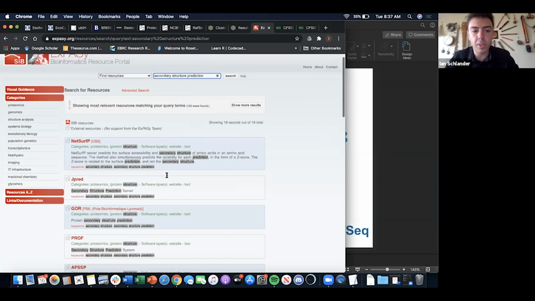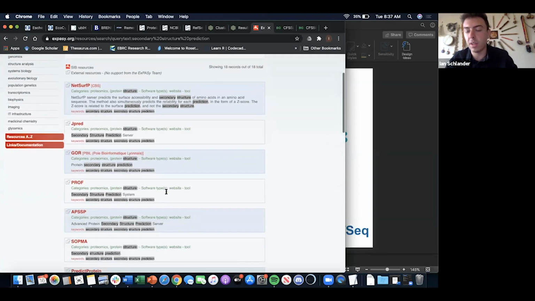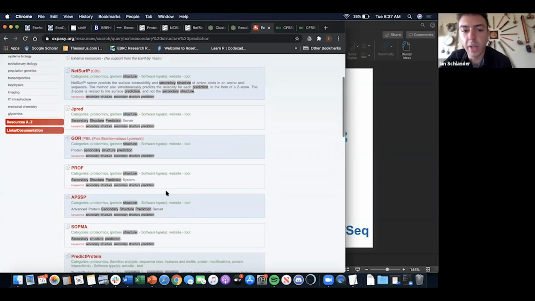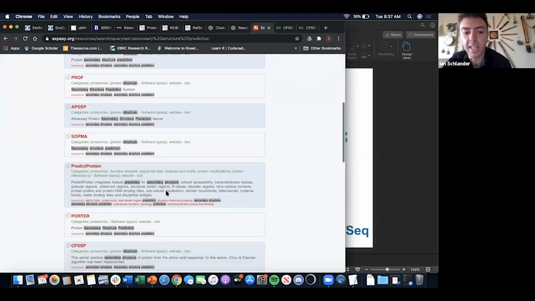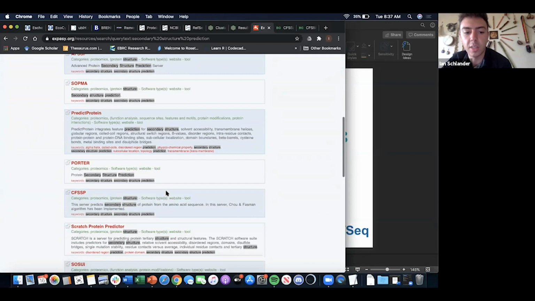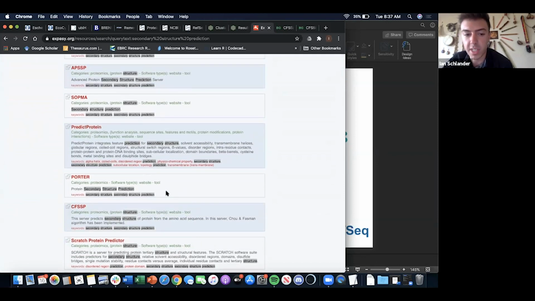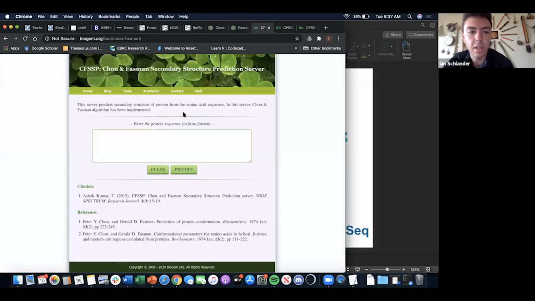It's going to give me a bunch of different resources, software that has been created, and a bunch of tools that are available for biologists to analyze secondary structure and basically predict it. One that I'm familiar with is CFSSP. This is a secondary structure prediction server, and what you're basically going to do is enter a protein sequence.